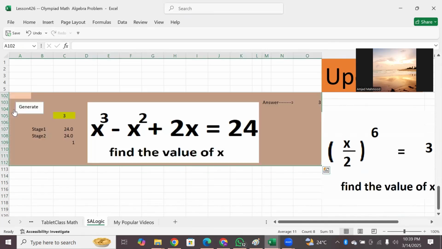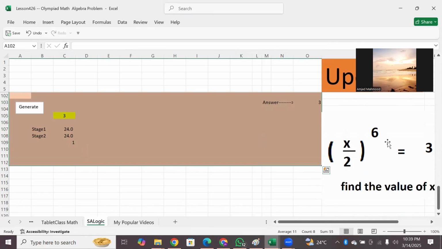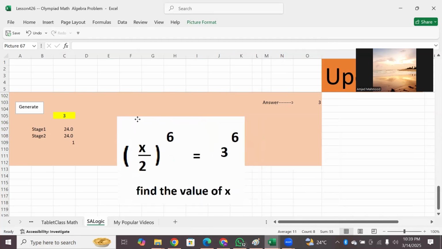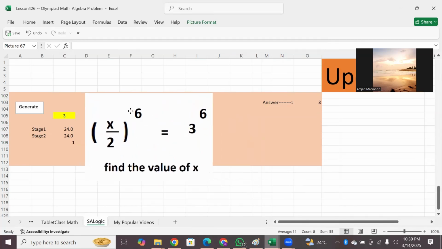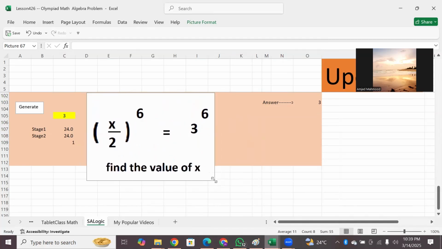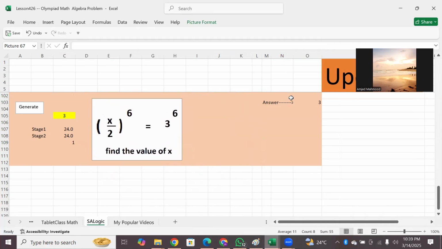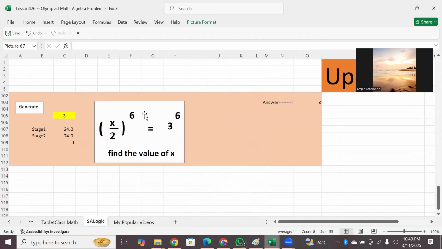Okay. So we replace this image with this image. So let's drag it and put it in here. We drag it so that we have the answer at O103. O103 is our answer row. That's good. Okay, so this is our O103.